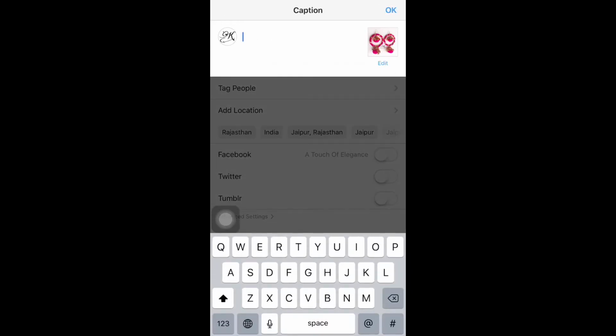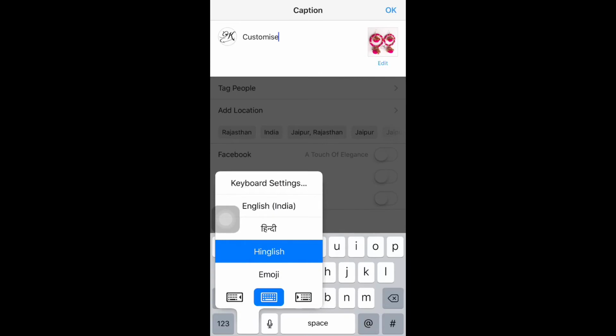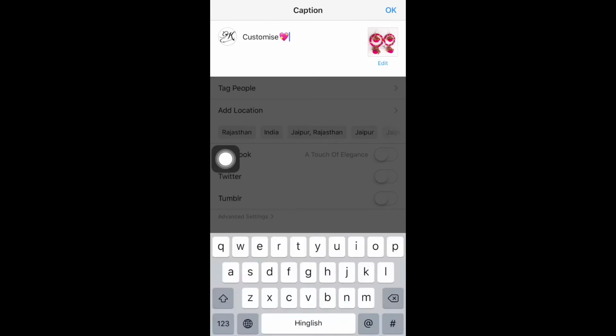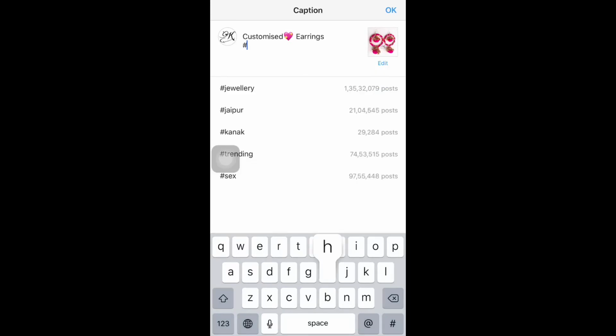So now we move on to our next step, that is what to write on a photograph. As they're customized earrings, I'll write customized earrings and add an emoji, that of a heart. As my earrings are pink and yellow, I decided to add a heart emoji of pink color. So now we'll write some hashtags.